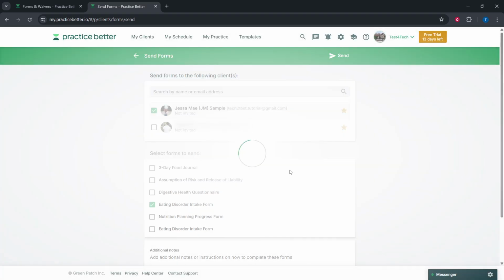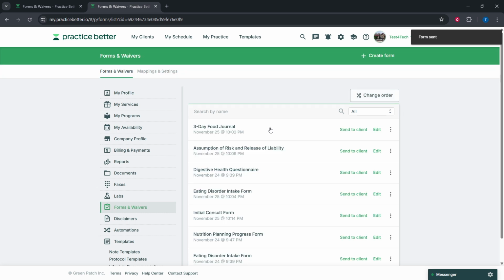After your client submits the form, go to that client's profile and open their Forms and Waivers section. You'll see the completed form listed there. Click the three-dot menu next to the completed form and select Import into File.